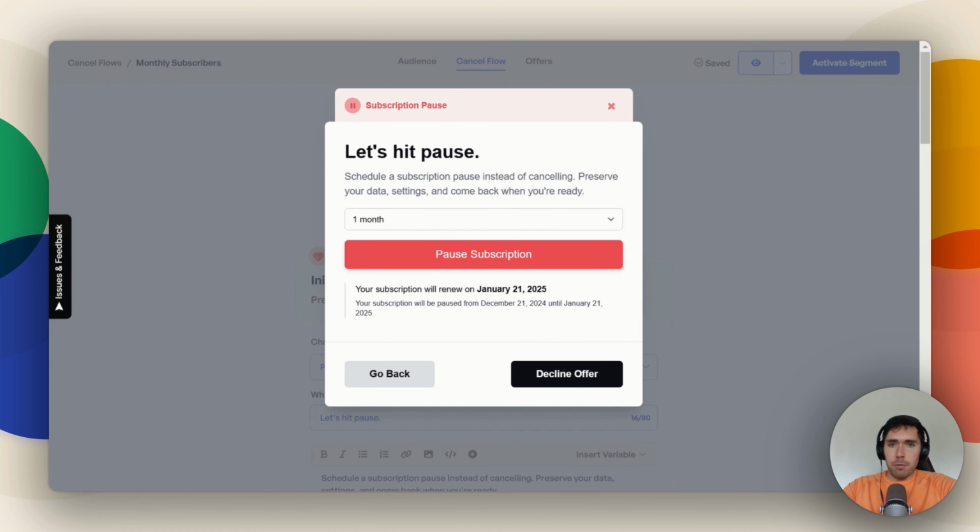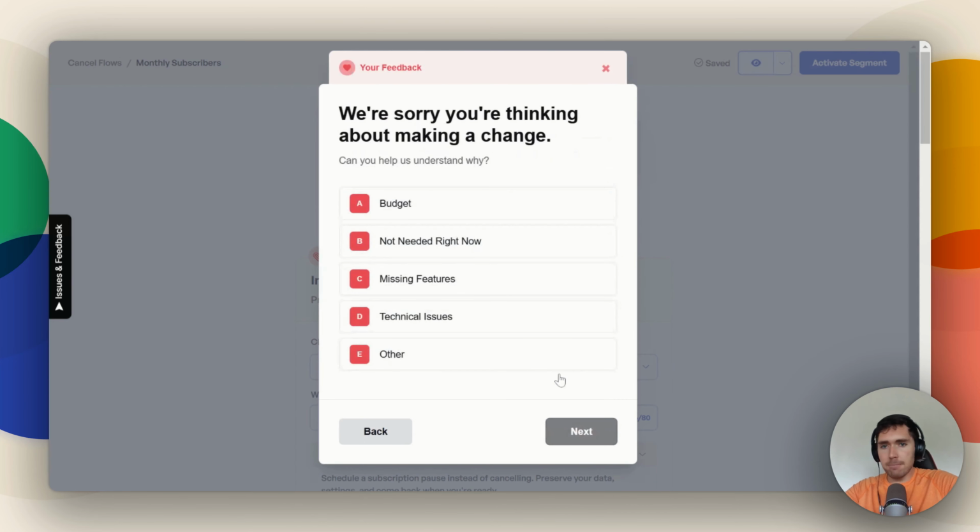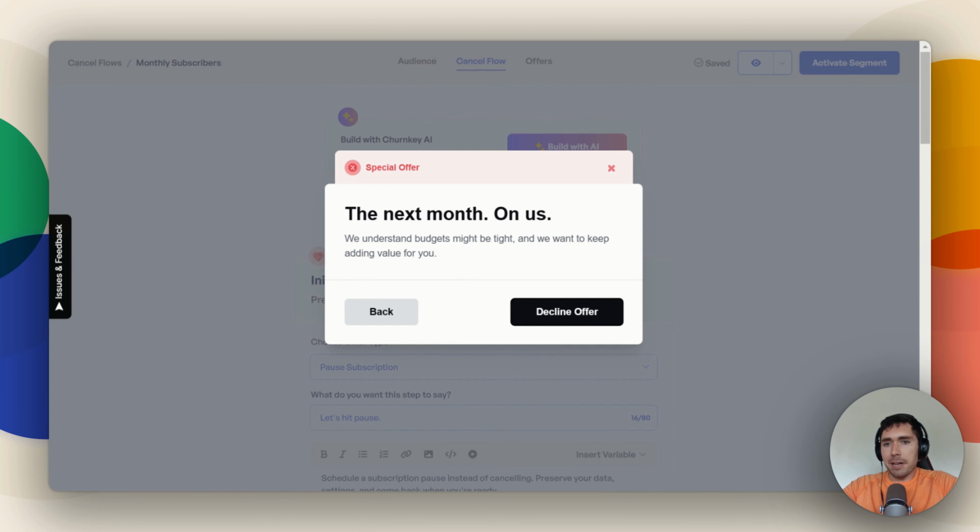This is just a preview of your cancel flow. So as soon as someone hits the cancel button, the first thing they're going to see is this initial offer that's a pause. Let's say they're going to decline it. Then they're asked to fill out a cancel survey to select the reason that they're going to cancel. In this case, we're going to say they're canceling due to budget. And what's going to happen next is they are offered a conditional offer.